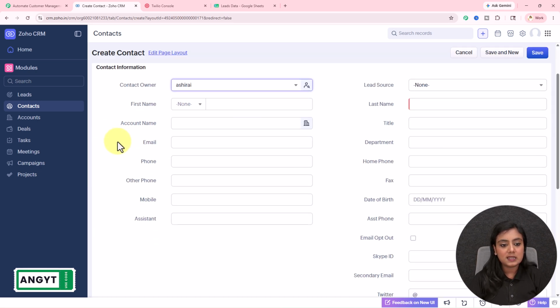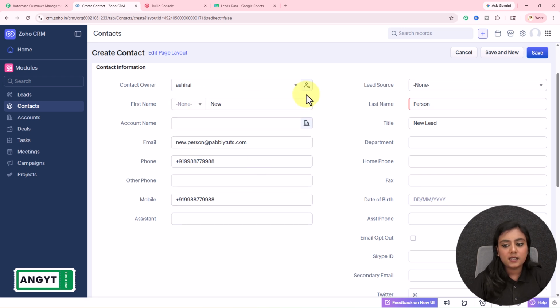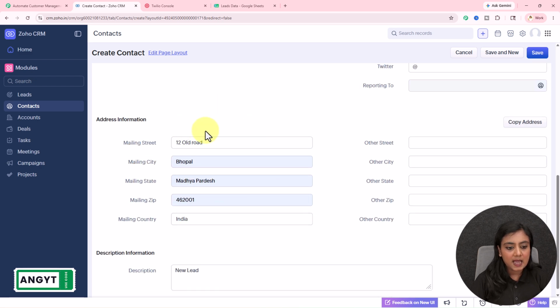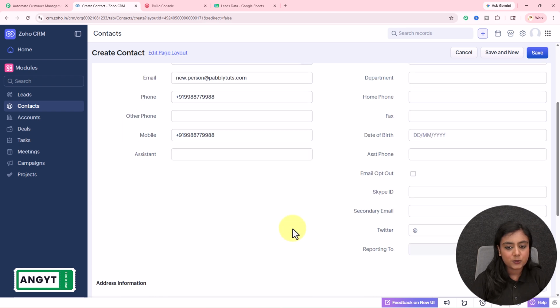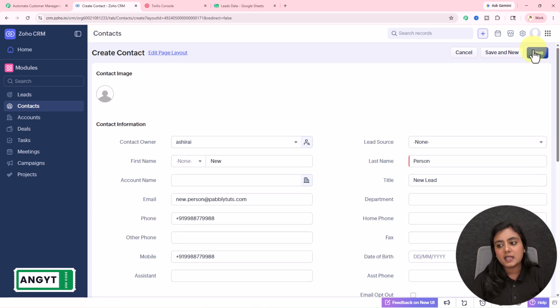I will add in all the details right here first. Name is new person, title is new lead, email is new.person@pabblytudes.com. This is the address, 12 Old Road, Bhopal, Madhya Pradesh. This is the code, country India, and the description is new lead. I will save this lead from here inside my Zoho CRM.